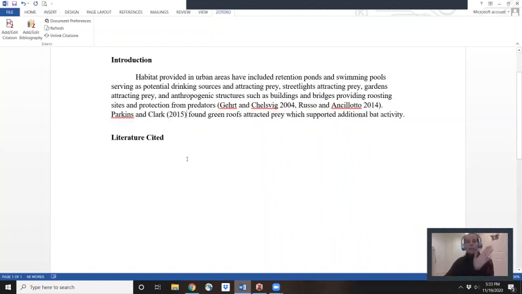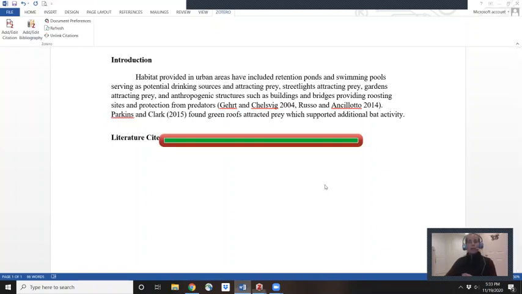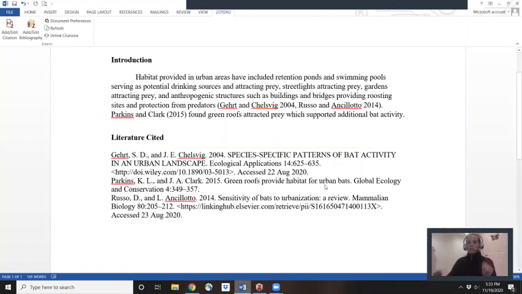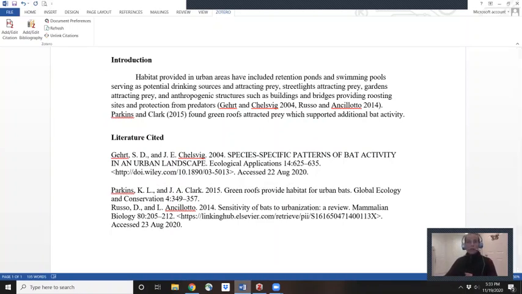Now let's say I'm done adding in all of my sources. Now I want to add in my literature cited, and it will do it for me. I just go to Add Bibliography. Boom, it's there. Now you still have to double check everything and give spaces.